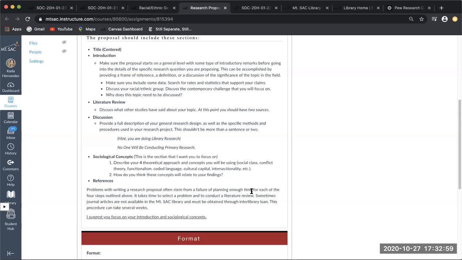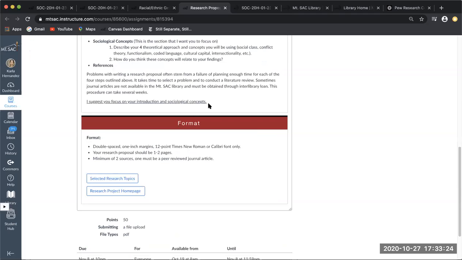So first thing you have to do is explain your topic and how you think it's going to relate to your findings. Notice at this point, it's completely speculation. We don't know yet. You haven't done your research, okay? So once again, explain your topic. How do you think it's going to relate to your findings? And then your reference page. Once again, I suggest you focus on your introduction and sociological concepts.